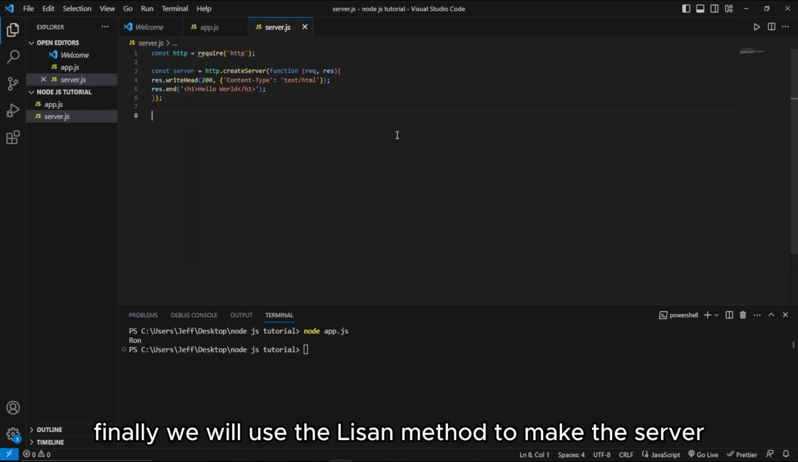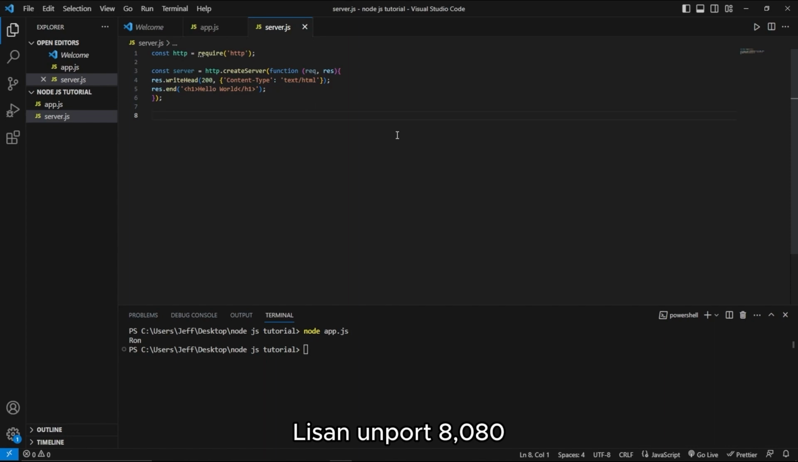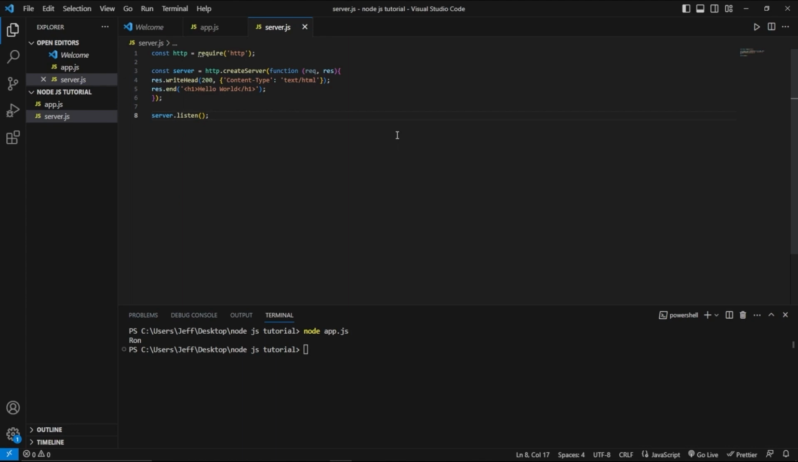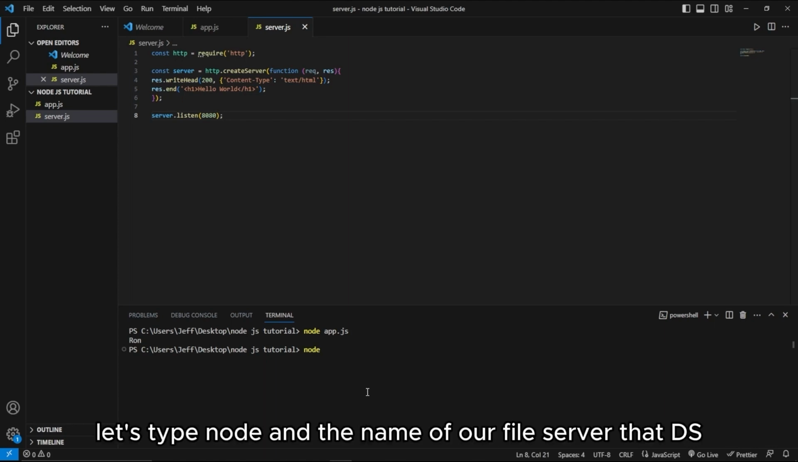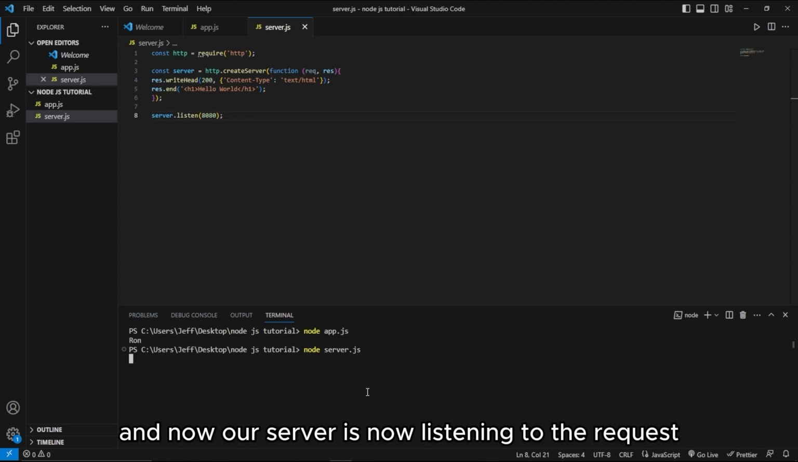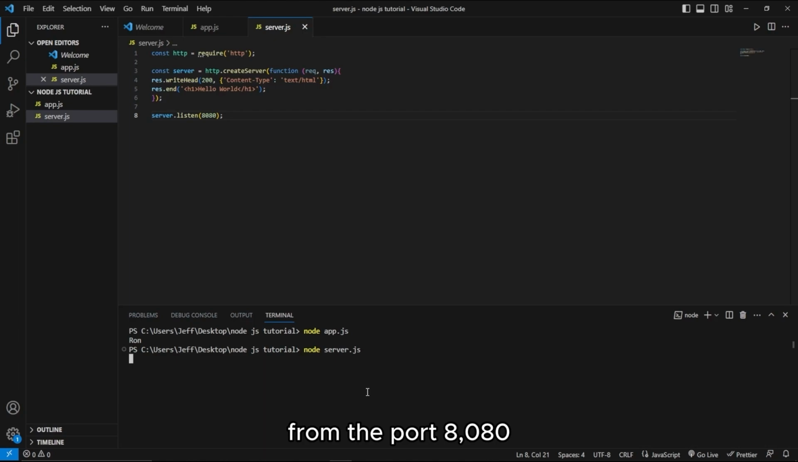Finally, we will use the listen method to make the server listen on port 8080. To do that, let's type server.listen and inside this, the port 8080. And we're now done with our script. We can now run it using our terminal. To run this script, let's type node and the name of our file, server.js. Let's hit enter, and now our server is listening to requests on port 8080.